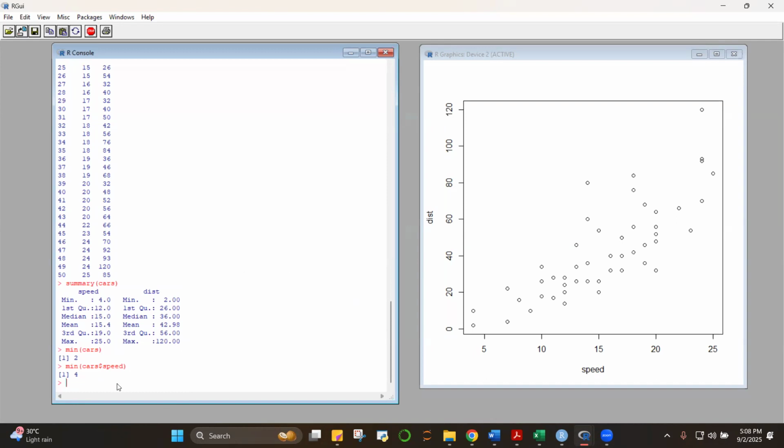Okay, so if we want to get the maximum of, say, cars, and we want to get the maximum of distance, of course, I'm very confident that it will give us 120. Control Enter, 120.